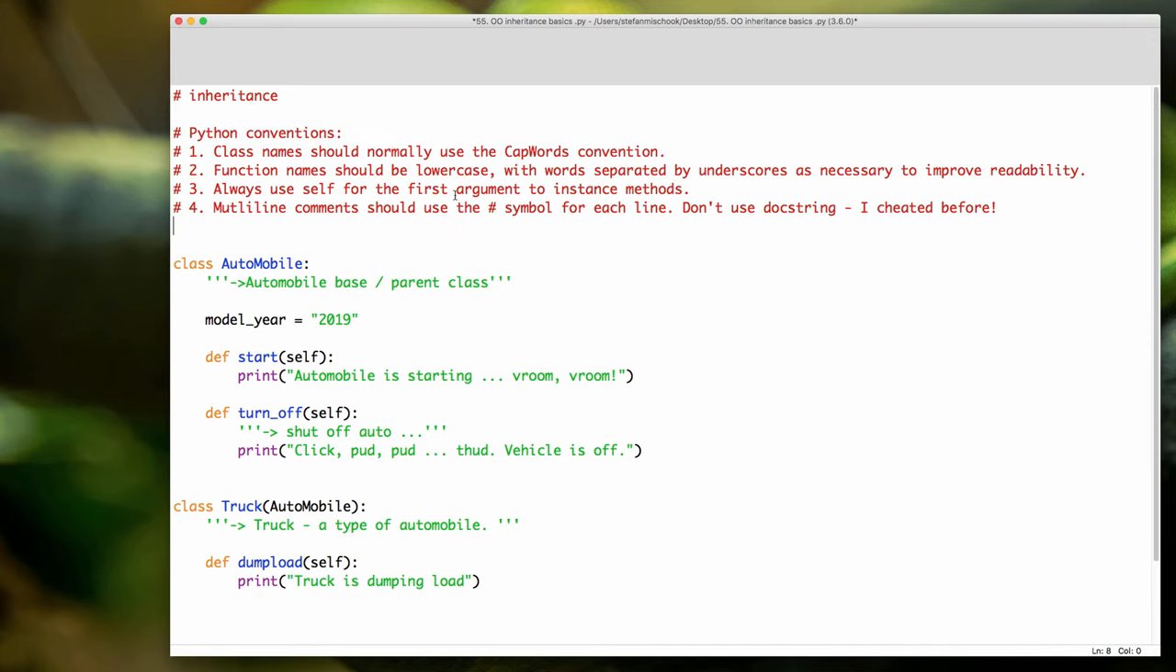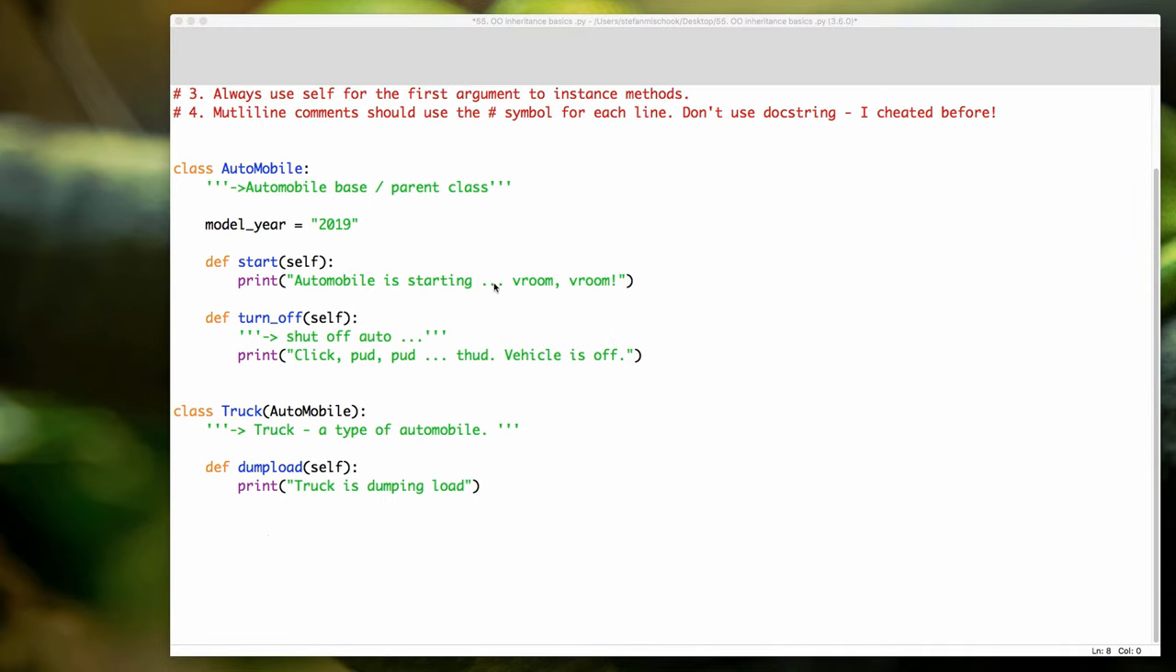All right, so that's enough with that. Let's jump into the code. I want you to write out this code that you see here. So I'm going to pause. You're going to pause the video in 3, 2, 1. Pause the video.